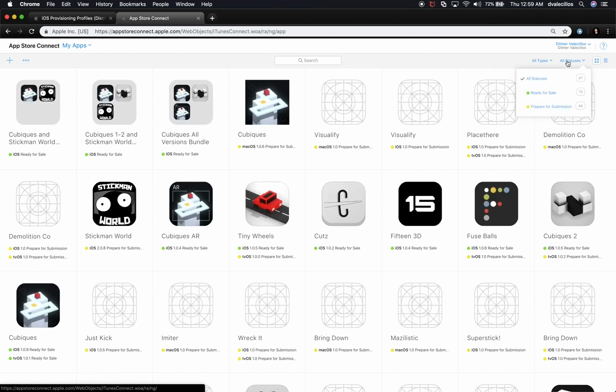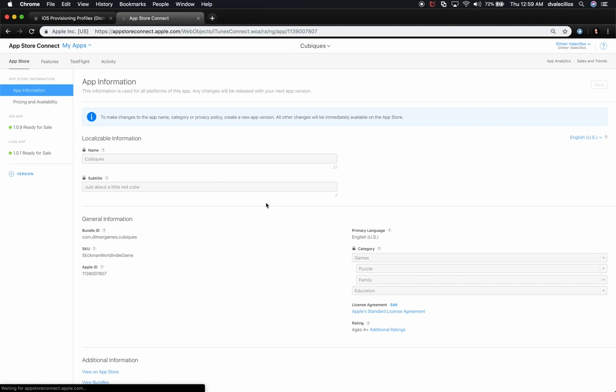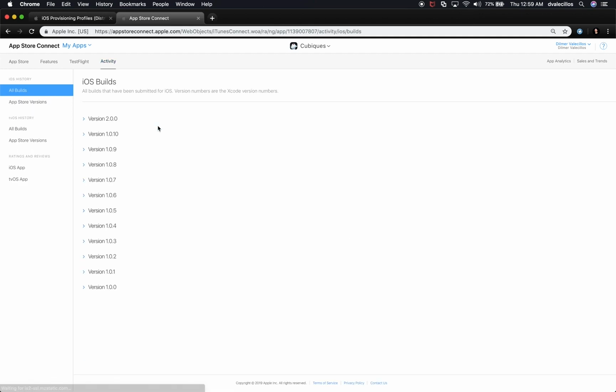And I'm going to say, let me just show me the ones that are ready for sale. So this is the games that I'm basically selling. So in my case, see, Cubix is already on version 1.0.9. And if I go into Cubix, you want to make sure that you create a new app version before you upload, because right now if I go to the activity, see, I'm already in version, let's see.